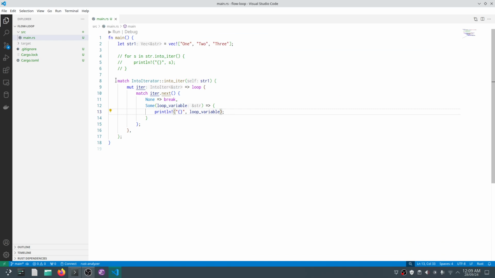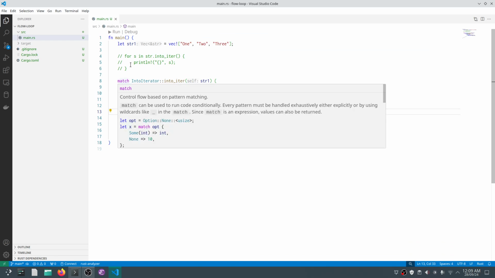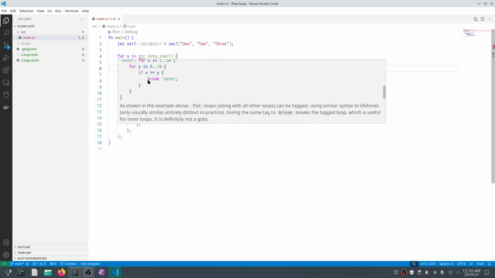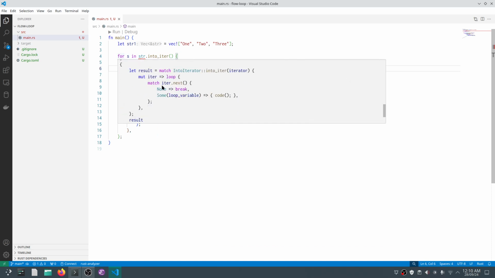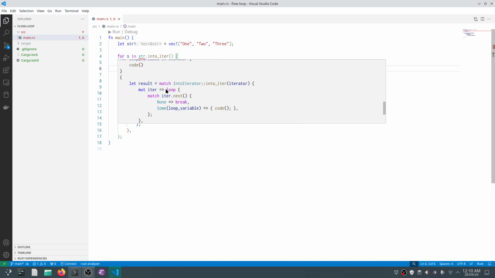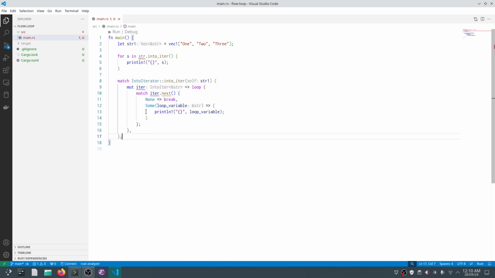For example, if you look here on the for loop, you can even return a value. If you look closely, it assigns to something called result, and the result is the last return value in this body. Okay, we don't do that. We just see how a for loop expands here. We are printing here, so it should print 1, 2, 3.